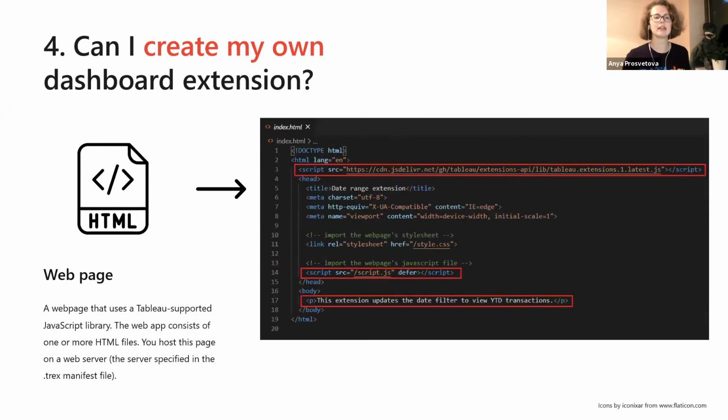Next, we need to create the web page. As I said earlier, an extension is a type of small website that you actually embed in your dashboard. So this HTML file will have the frame for our web page. And if you saw earlier in this GIF, my extension is very simple. It just showed you this sentence: the extension updates the date filter to view year-to-date transactions.